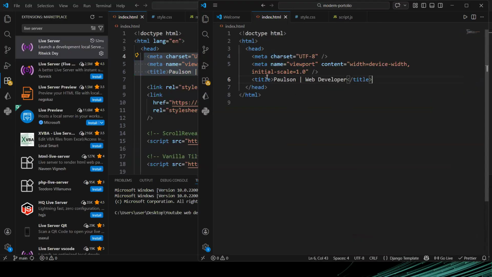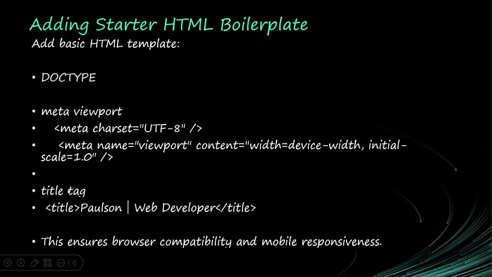So what I have here, this metadata tells the browser that we are using the UTF-8 character set. This one tells the browser that the initial scale should be 1.0 and it should make it responsive. This is one of the reasons why our website is responsive. And this is my title. You can also give your own, your name, whatever. So this ensures that browser compatibility and mobile responsiveness is on.